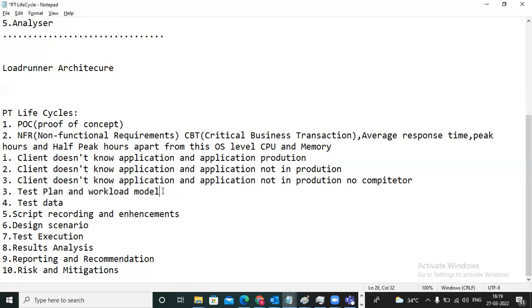And different kinds of testing, like load testing, stress testing, endurance testing, all these things we need to mention in the test plan. Is it clear? And after that, yes, Samir.